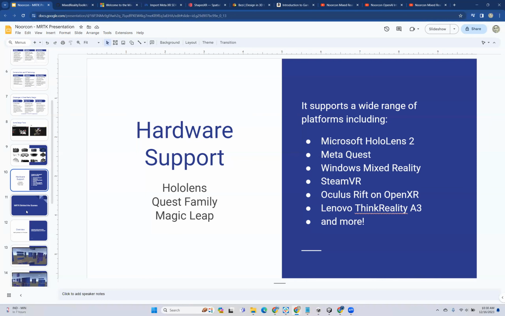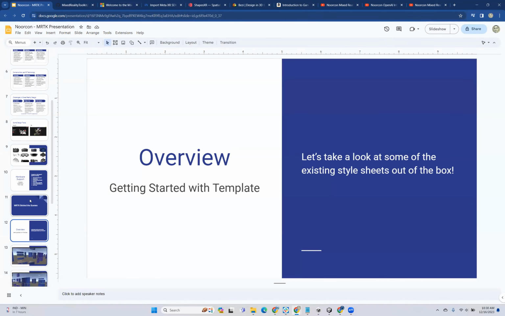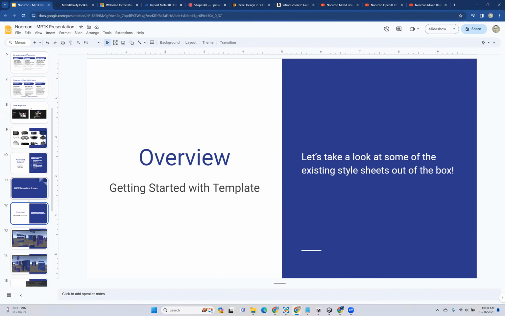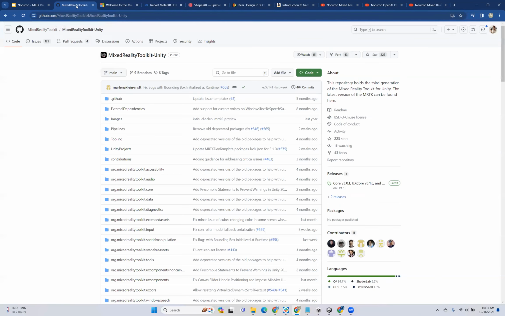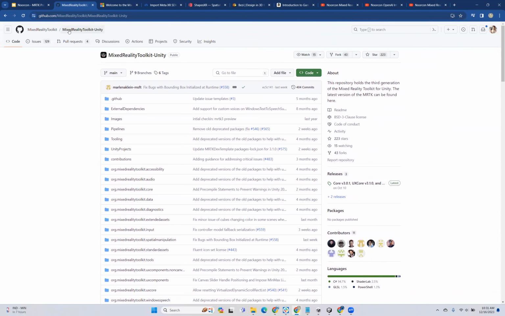All right, let's go ahead and take a look at the behind the scenes. Getting started with the template. I would say the easiest way to start with MRTK is to go to this particular Git repository. I'll make the slides available, and after the session I'll work with Dominic to share all of this content with everyone. The link will be available later for easy access, and you just clone this. This is the Mixed Reality Toolkit for Unity.